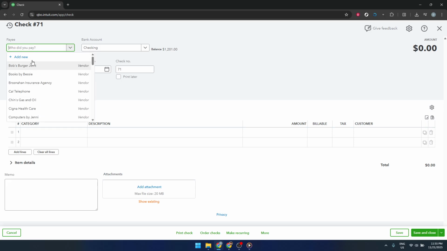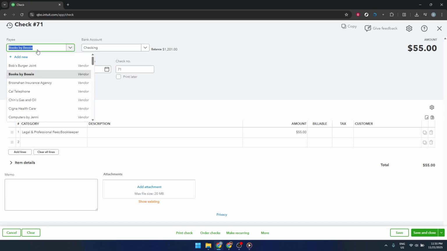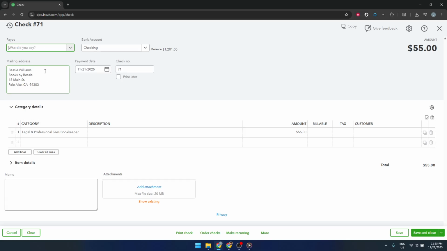Now you'll split that total between principal and interest. For the principal portion, select your line of credit liability account. This reduces what you owe. For the interest portion, select your interest expense account. That part is the cost of borrowing and will show up on your profit and loss. Make sure the principal and interest amounts add up to the total payment. Then click Save and Close.